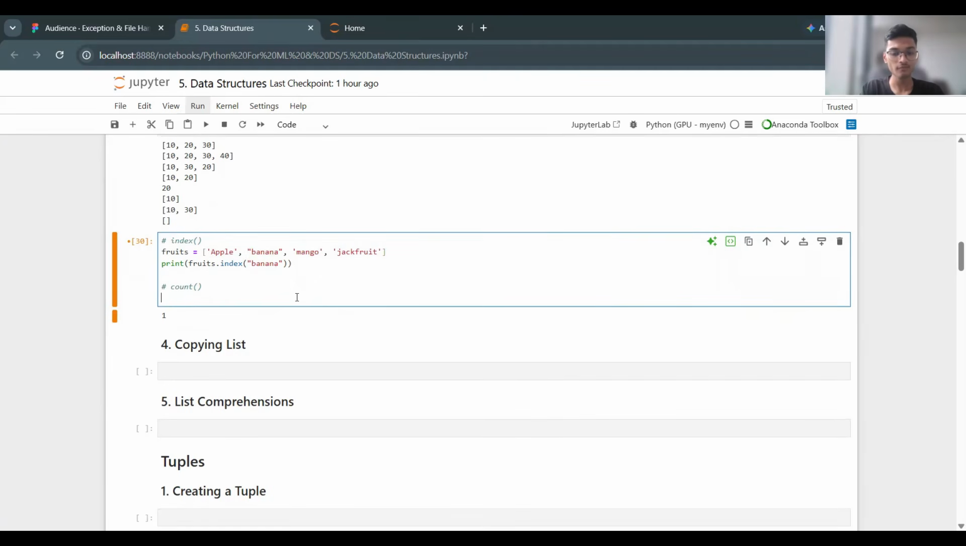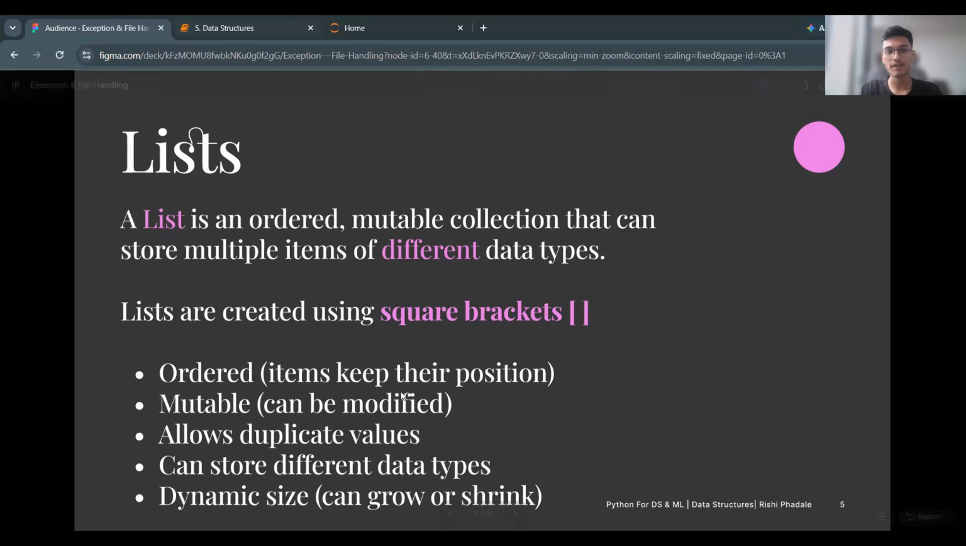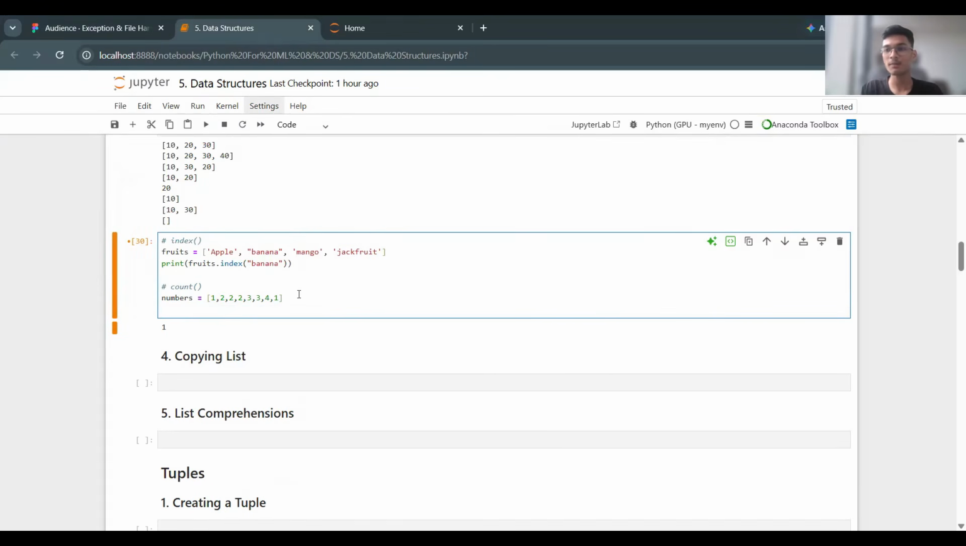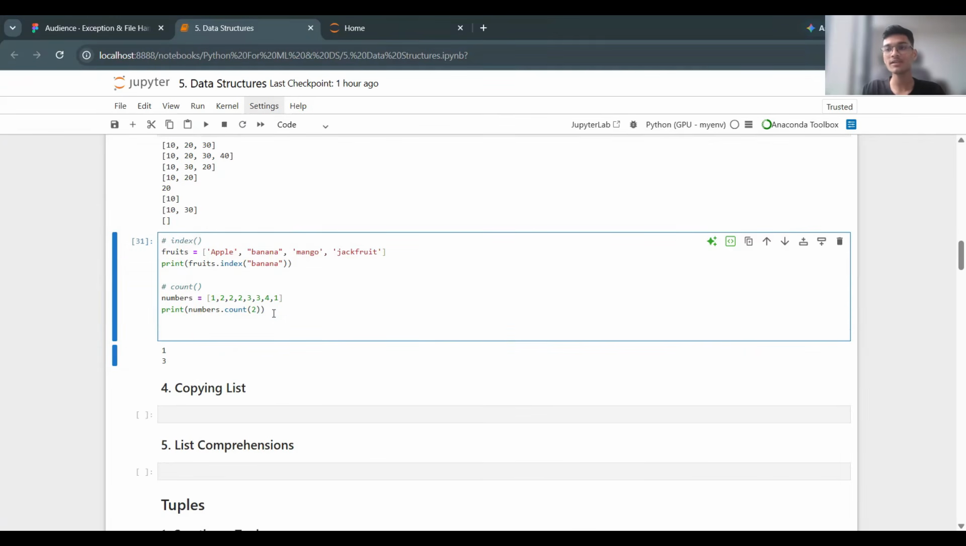Okay, let's say I have a list numbers equals 1, 2, 2, 2, 3, 3, 4, 1, like this. Now in a list we can have duplicate values also. Like we have already discussed, it allows duplicate values basically, right? So this is my numbers list. If I write here print numbers dot count of 2. Let's say I want the count of 2. What is the count of 2 here? 1, 2, 3, 3 times. So it should give me the output as 3 basically.